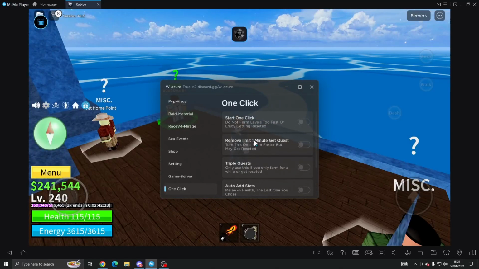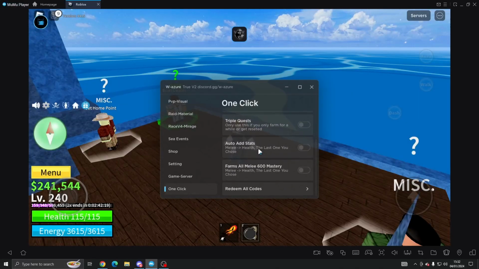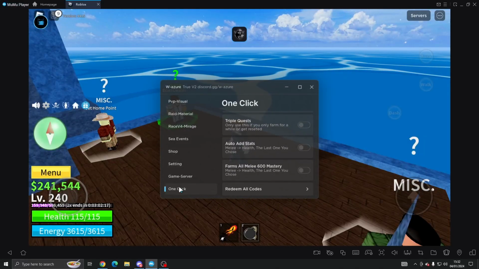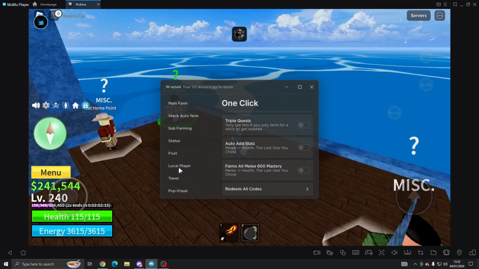One click, you can start one click farm, triple quests, redeem all codes, and you'll get 2x XP. So that is basically everything in this script.